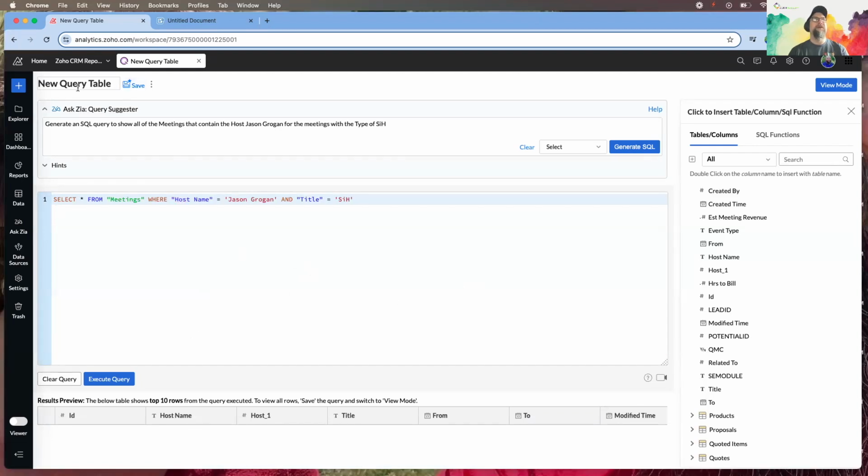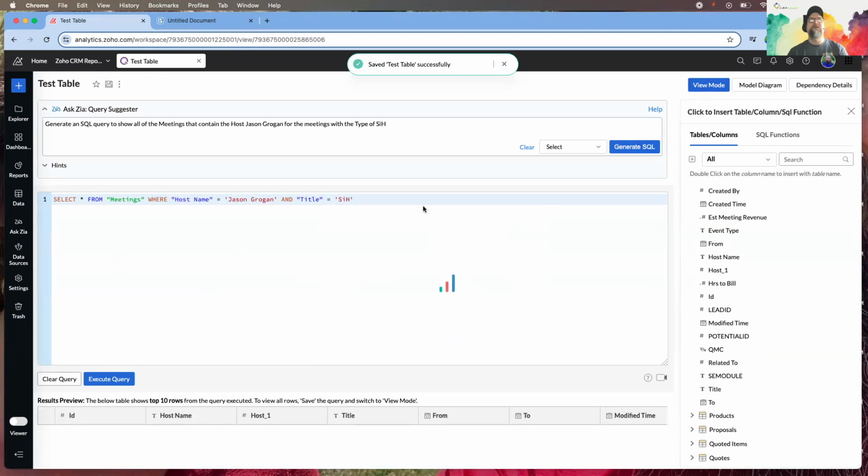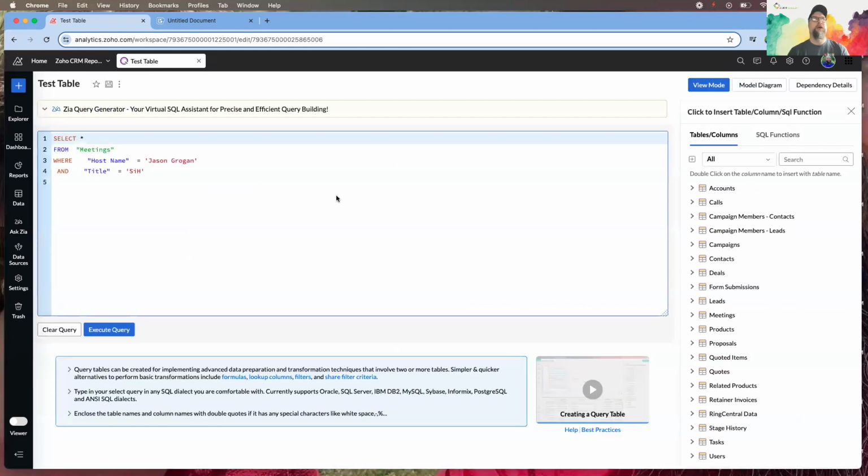And we could come up here and give it a new name so we can save it. And now if we go to view mode, we should see, oh, nothing comes up. So let's go back and see what we did. Oh, well, here we go.